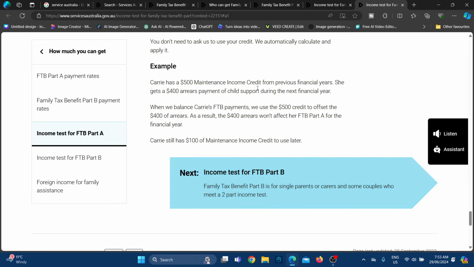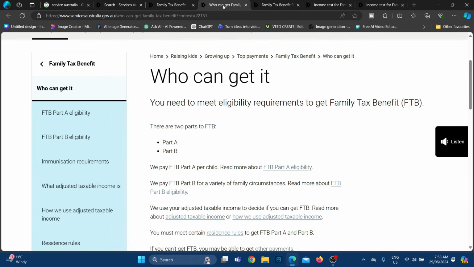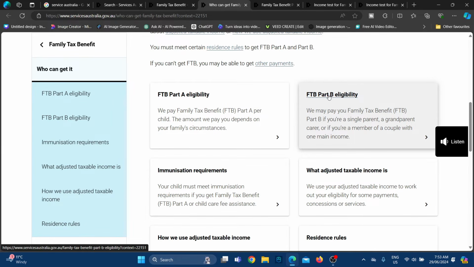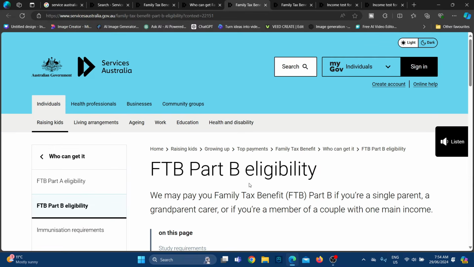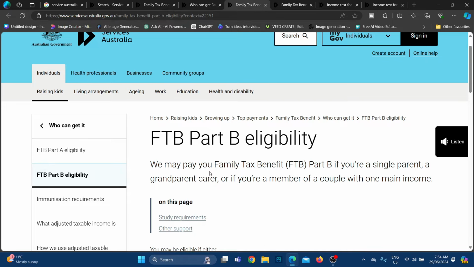Family Tax Benefit Part B is for single parents or carers and some couples who meet a 2-part income test. So let's first read what Family Tax Benefit Part B is. FTB Part B eligibility requirements: we may pay you Family Tax Benefit Part B if you are a single parent, a grandparent carer, or a member of a couple with one main income. So let's say you are a married couple and you have a child or children, and only one parent of that couple works full-time and the other parent doesn't work, then you are only eligible for FTB Part B.